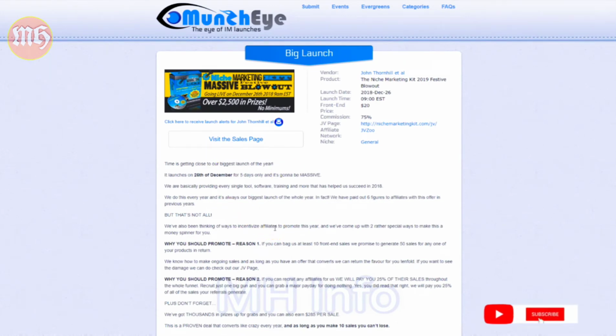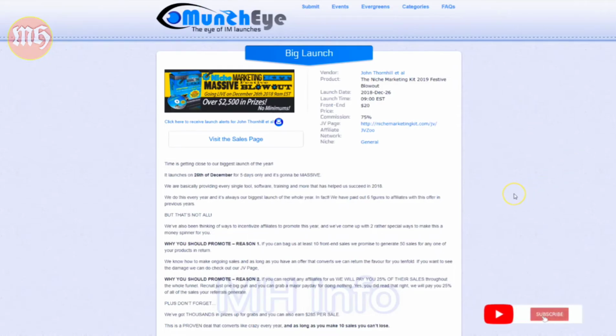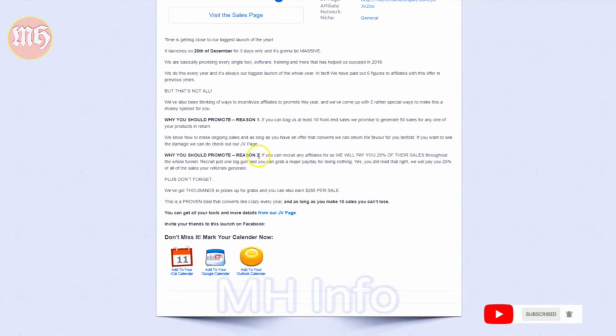This is a known hub, okay? People know to come here. Affiliates are constantly, because affiliates make their money by mailing things, they need things to mail. So they have a couple of hubs, and we're going to be looking at the two biggest. One is Muncheye, the other is JV Notify Pro. They have a couple of hubs that they come to regularly to fill their calendar so that they can make money. And so basically, this can vary.